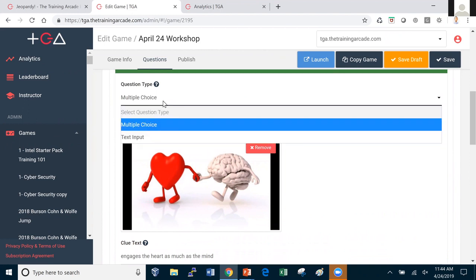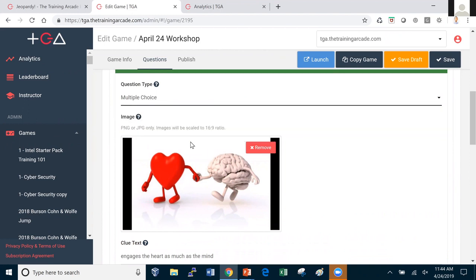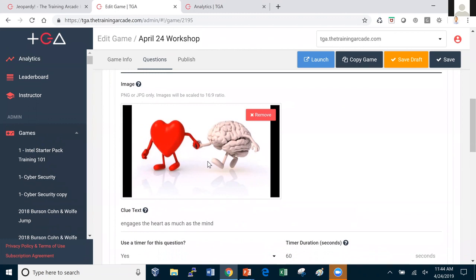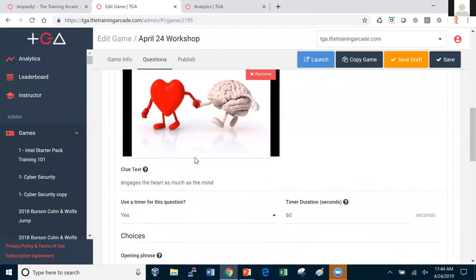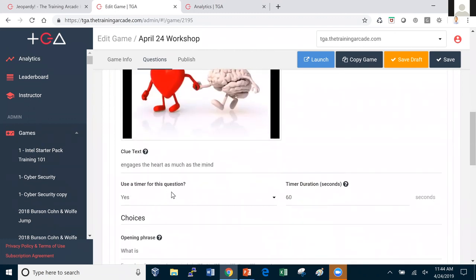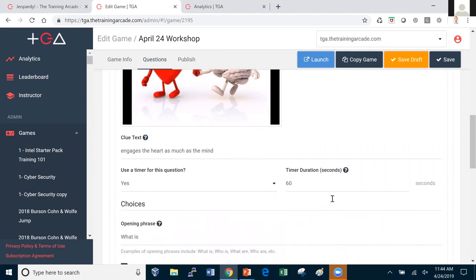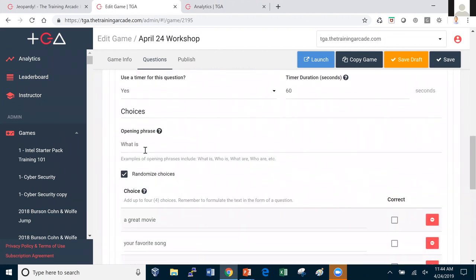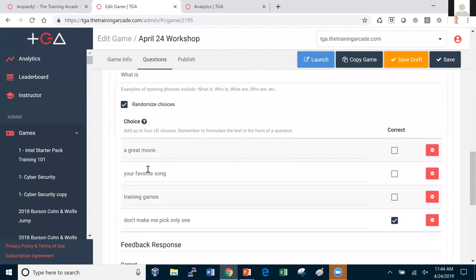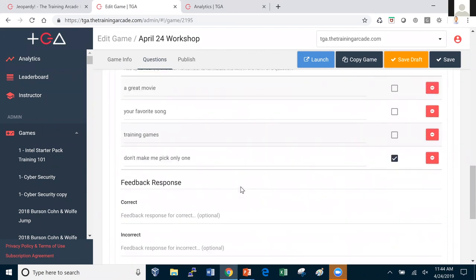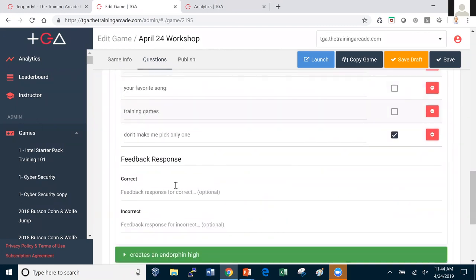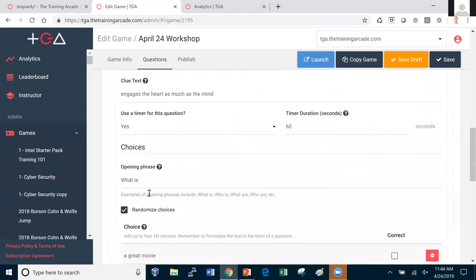It could have been. We also have text input, which is really neat, harder to play. There was that cute image, and then here was the clue text. I decided to have a timer of 60 seconds. I had the opening phrase of "What is," and then I typed in the answers. For this particular question, I decided not to have a feedback response. I certainly could have, for both correct as well as incorrect responses.